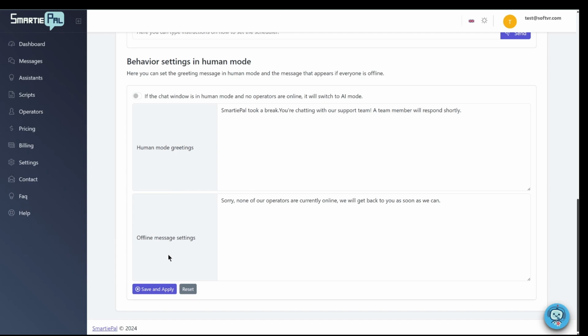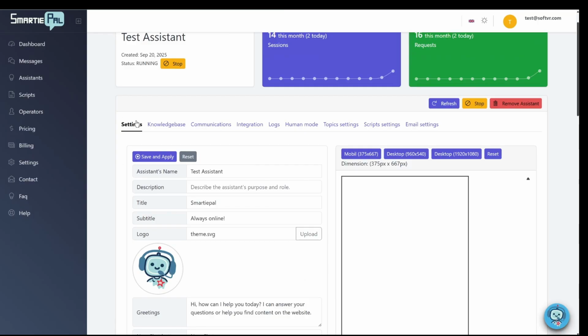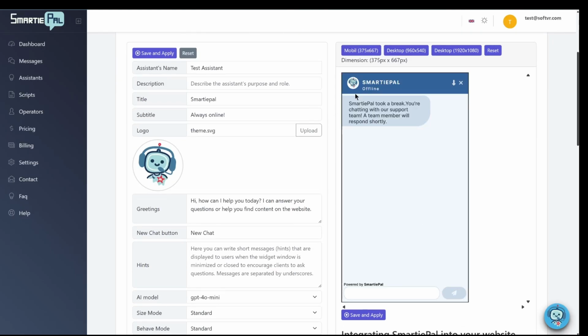Let's see how these settings work in practice. We'll switch over to the settings section where our assistant is running. Notice below the assistant's title, you can see a status indicator. Right now it shows offline because we are in human mode, but no operators are currently available. This gives users immediate indication of whether a human team member is ready to respond. Now let's try asking the assistant a question. As you can see, the response we receive is the offline message we configured earlier. This ensures users always know what to expect and when they can anticipate a response from your team.